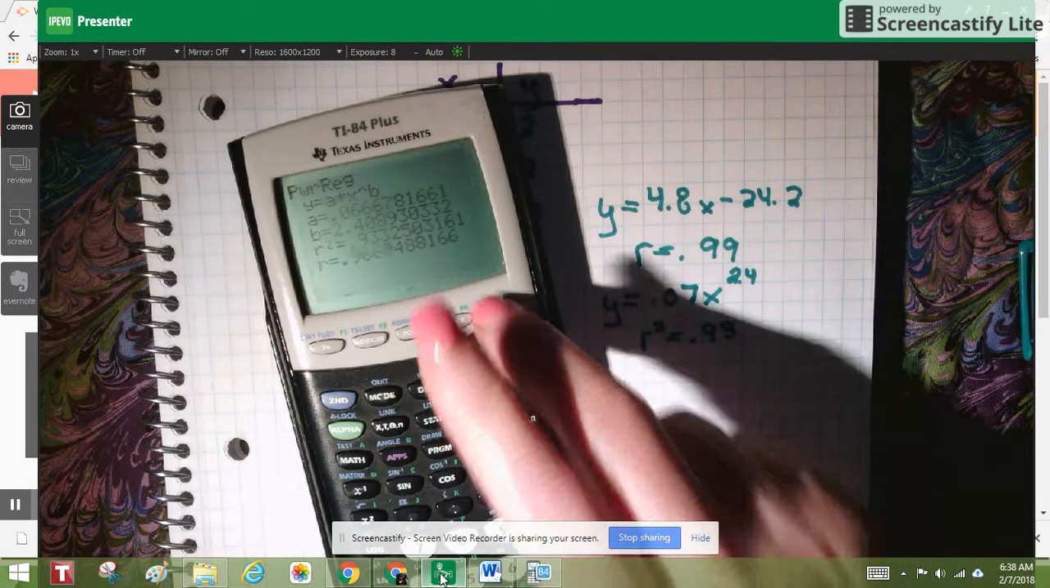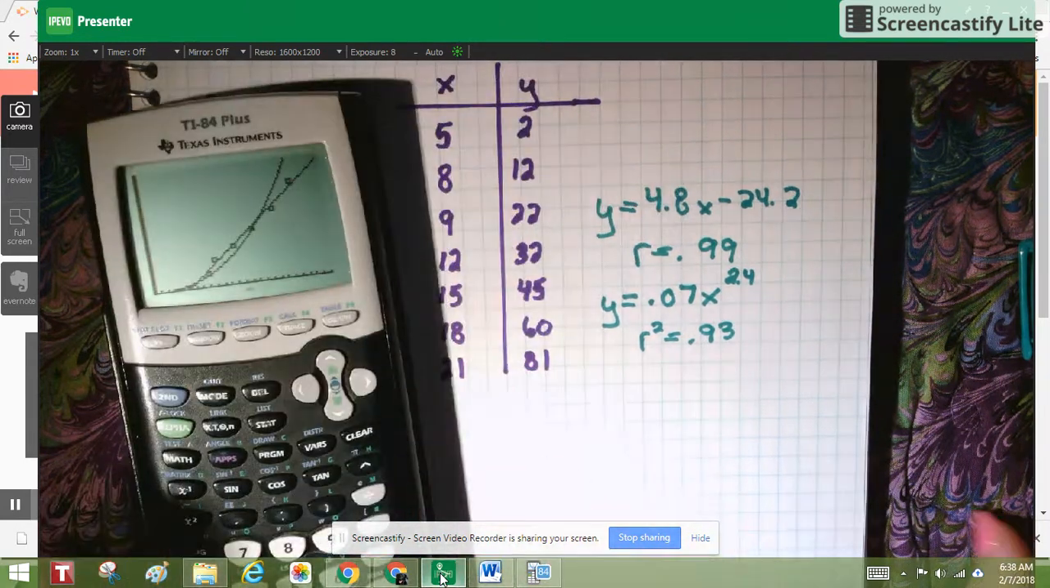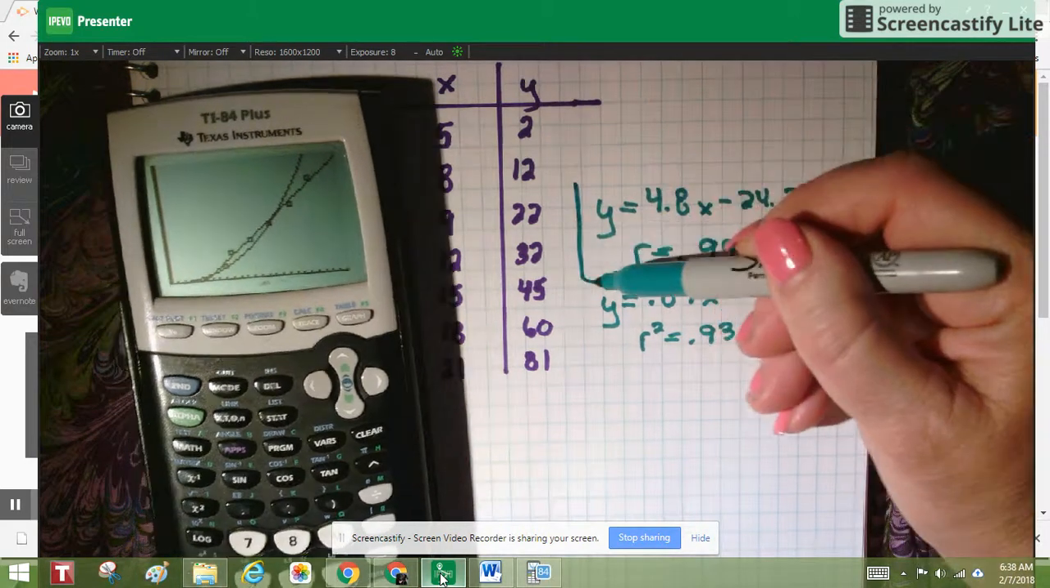But now if I go to my graph, I can see, well, there's my linear function because I put that one in first. And here is my power function. And you can see by looking at this that the linear equation is a better fit. So this would be the equation that I think would model this data the best.